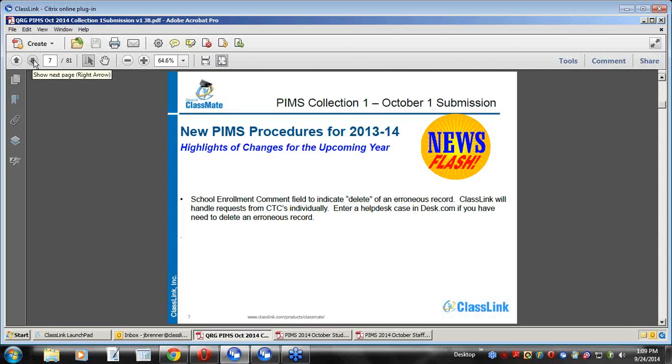So you can start your data entry work in ClassMate. It will all carry through, like your data validations and making sure certain things are in, but there will be certain things that will not be available to you. And as we go through today, I will try to point those out to you. The snapshot date will be October 1st.